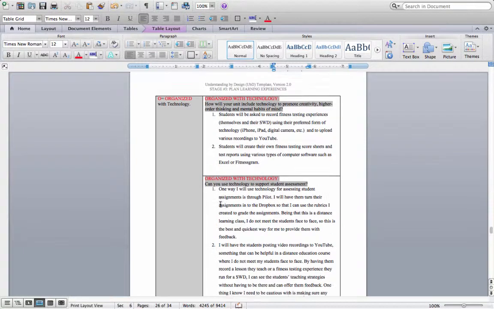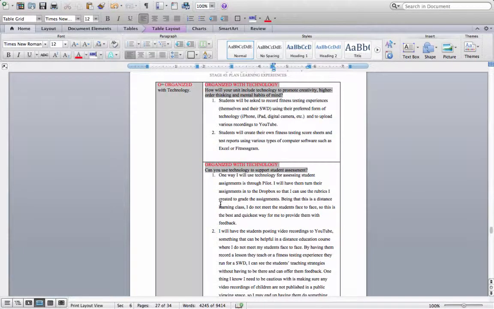And then the O of where to is organized. And in this case, we were trying to include technology. So the organization includes technology here in terms of how I'm going to assess my students, and how this technology is going to help them become creative and think at a higher level of learning, those types of things.